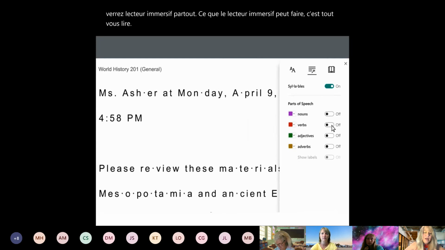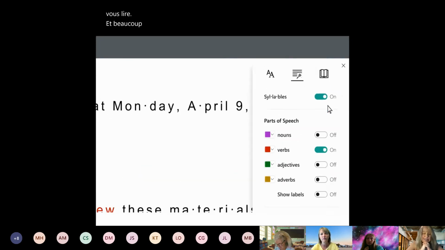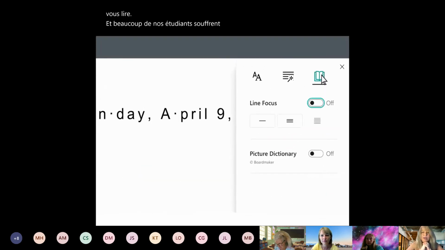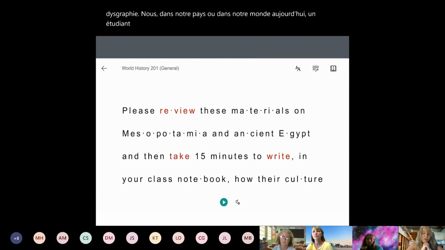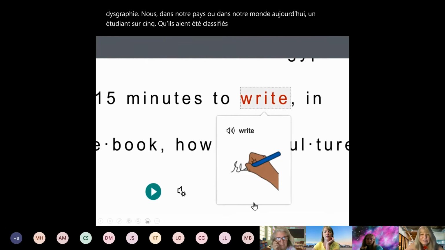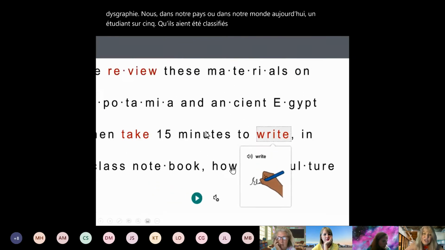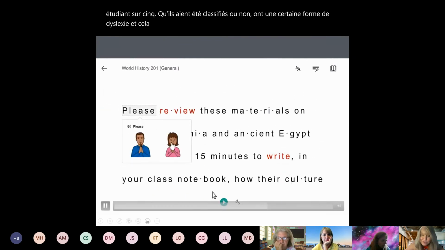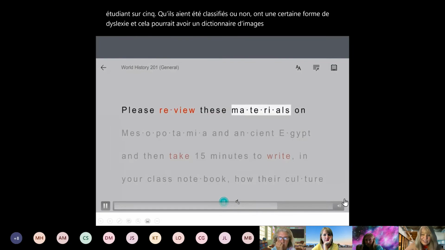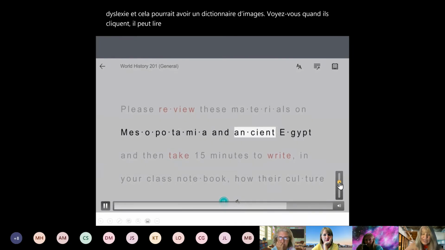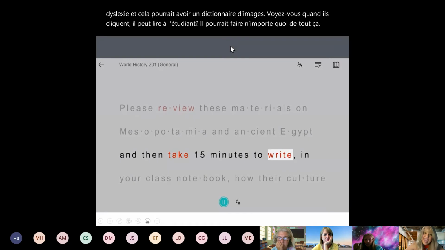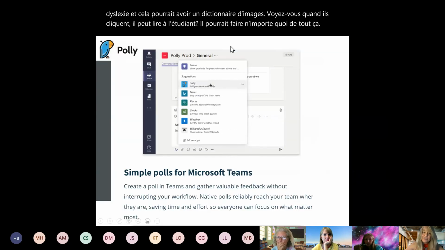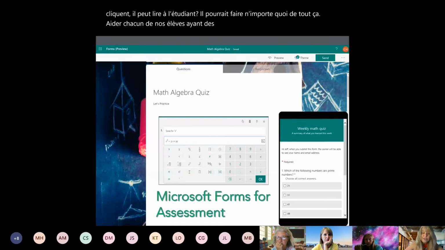A lot of our students have dyslexia, dyscalculia, dysgraphia. We actually know that in our country, or in our world today, one in five students, whether they've been classified or not, have some form of dyslexia. And this could have a picture dictionary. Do you see when they click? It can read back to the student. It could do ancient Egypt and then take 15 minutes to write. So helping every one of our special needs students is really helpful here.